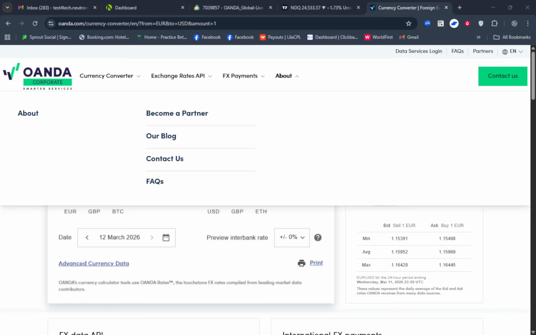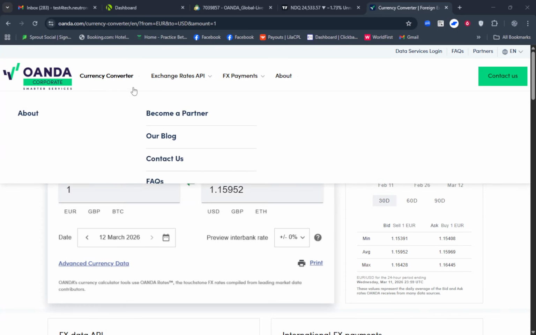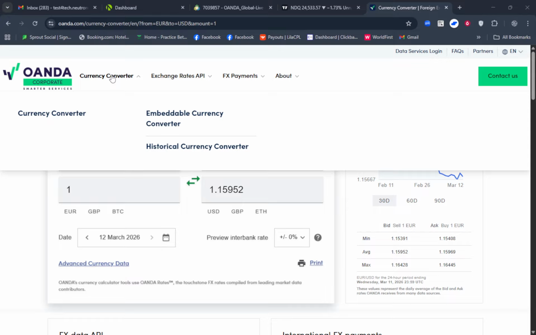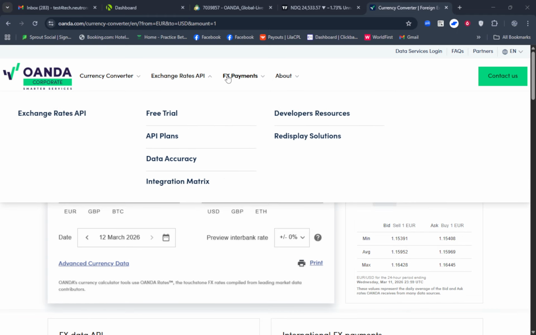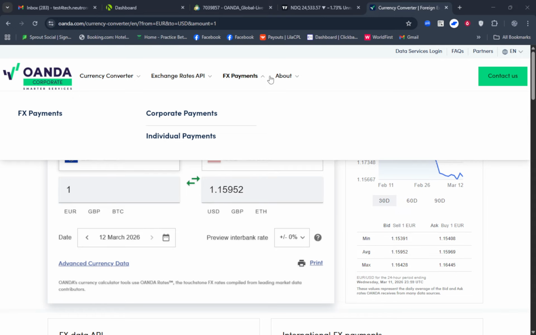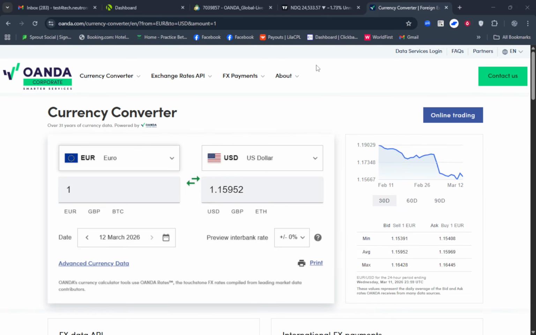In today's video, I'm going to teach you how to use Oanda Currency Converter. We'll walk through the essentials so you can quickly check live exchange rates, convert amounts with confidence, and make sense of the extra insights the tool provides. By the end, you'll know exactly where to click, what you're seeing, and how to use the results.